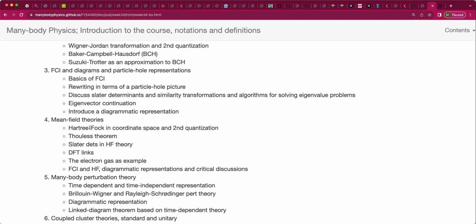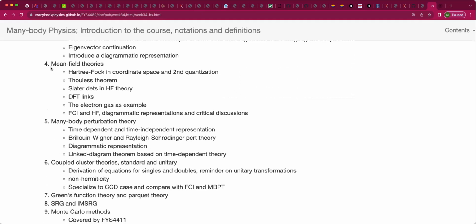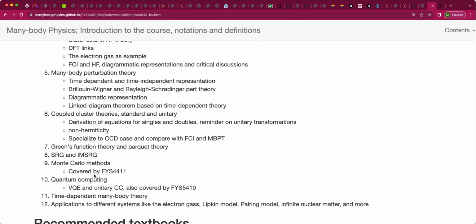So this is the next thing we're going to do. We start with FCI, which is the method if you can diagonalize the matrix. If not, you will have to use approximative methods like many-body perturbation theory. We have coupled cluster theories. Monte Carlo methods are actually covered by physics 4411. So all these methods reflect some kind of mathematical algorithm.